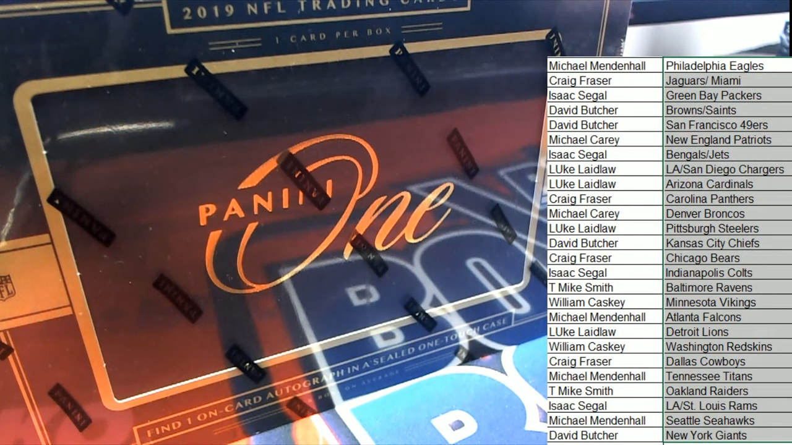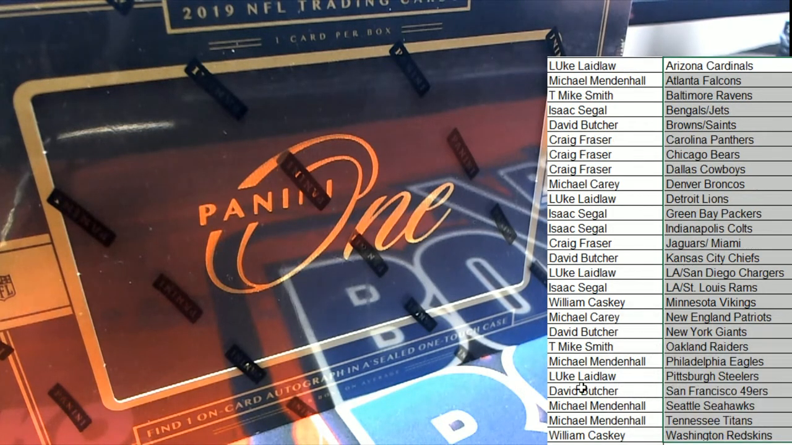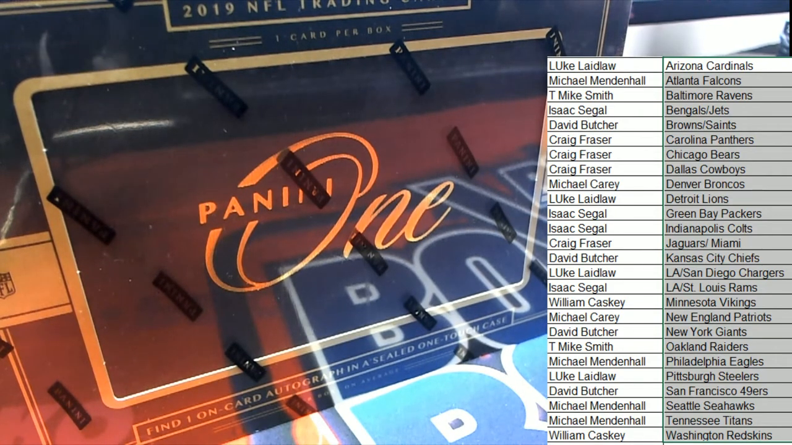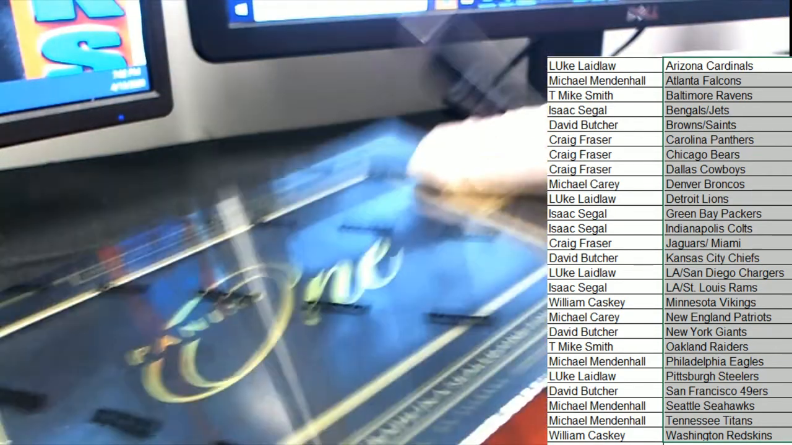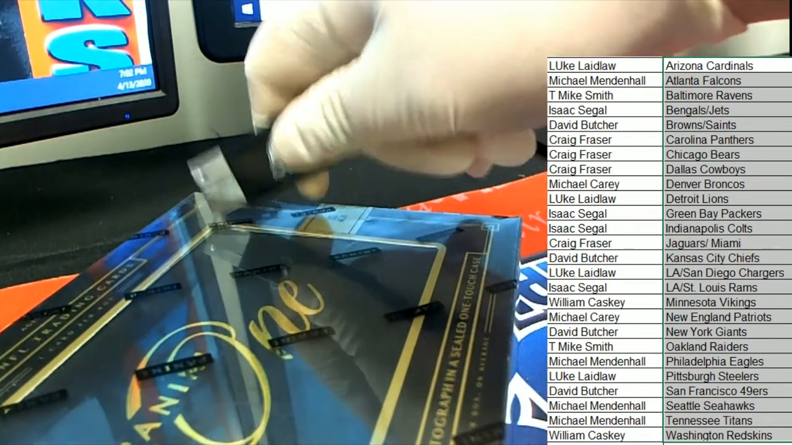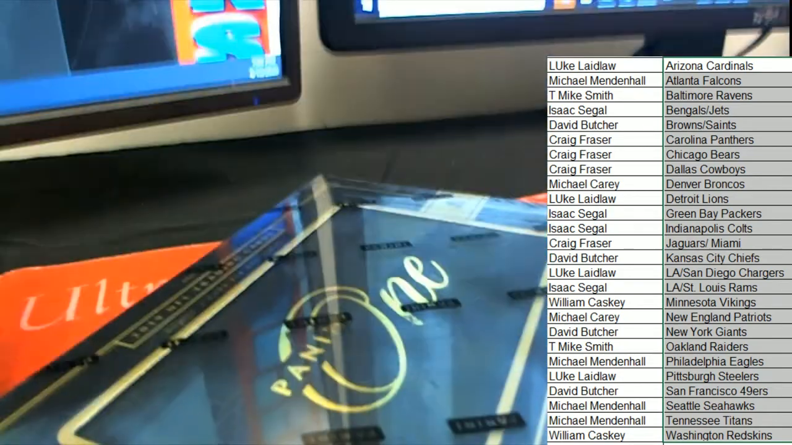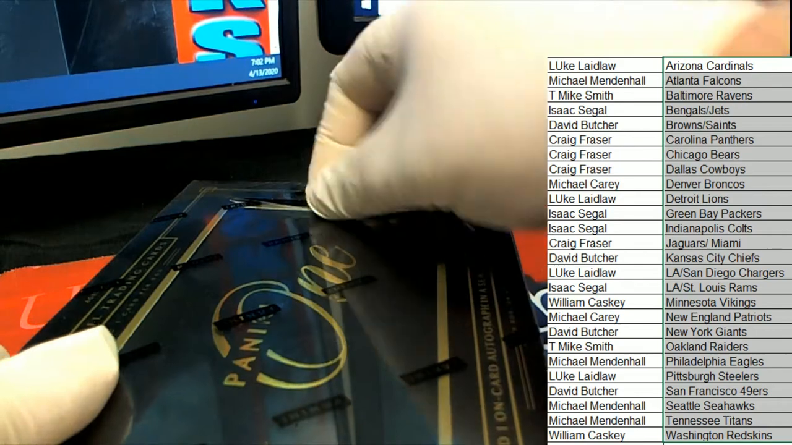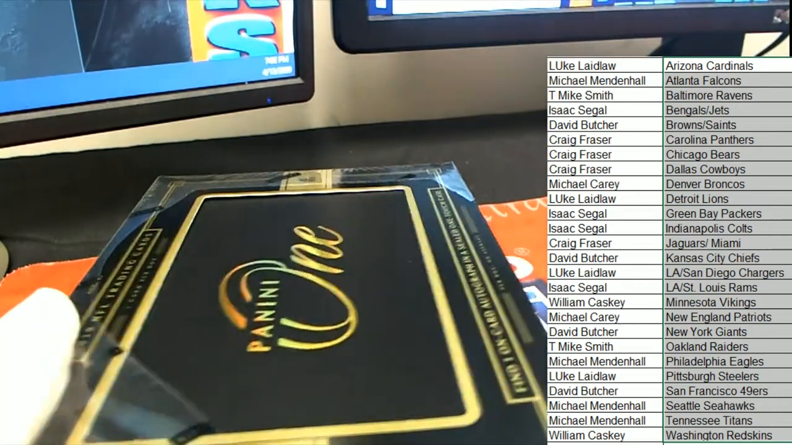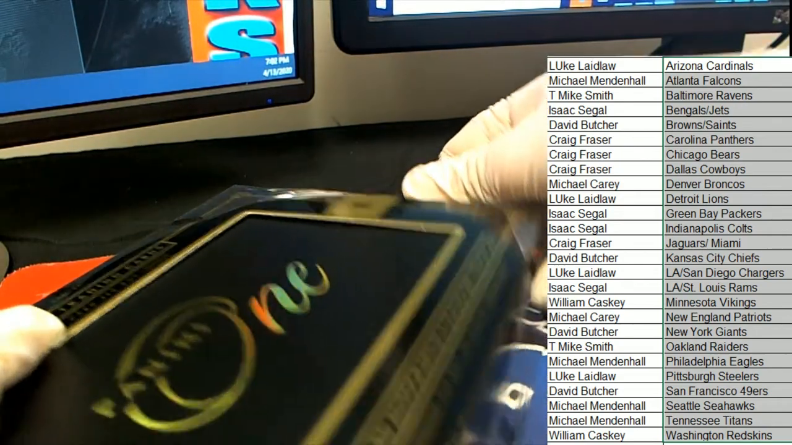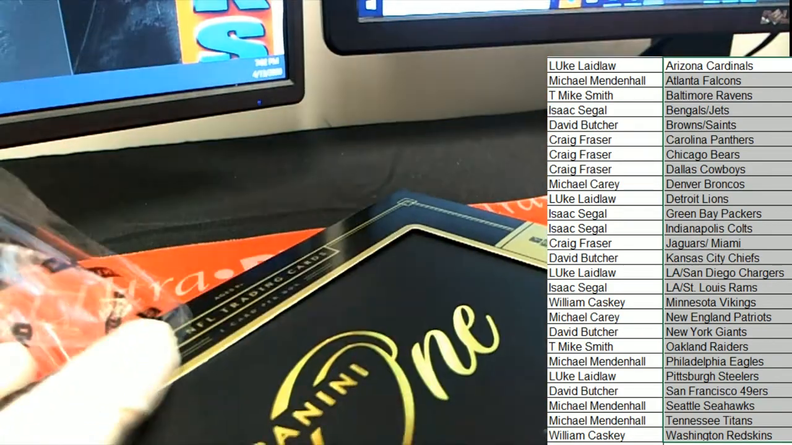I'm just going to alphabetize this list. There we go. So now it's in alphabetical order by team. Good luck, everybody, in Panini One.